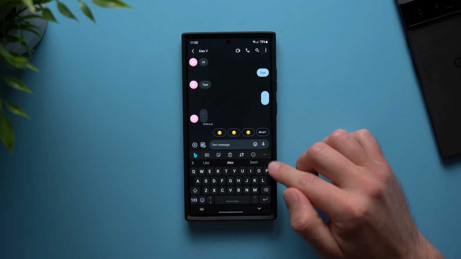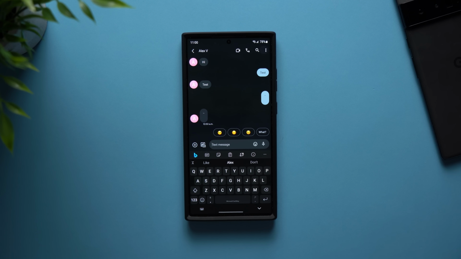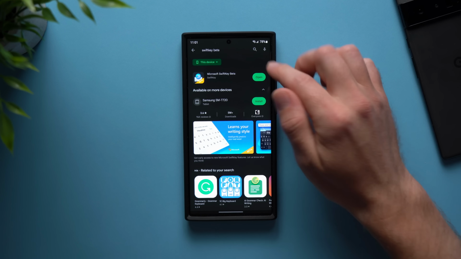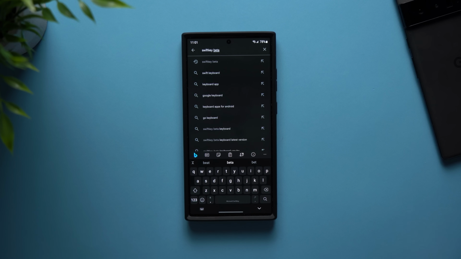Now, before I show you how this works, you're first going to need to install the SwiftKey keyboard onto your Galaxy device. Now, if you have an older phone, you might already have this on your phone because SwiftKey used to come installed on older Samsung devices. But if you don't have it, all you need to do is go to your Play Store and look for SwiftKey. Now, you can get the regular SwiftKey or the beta version.